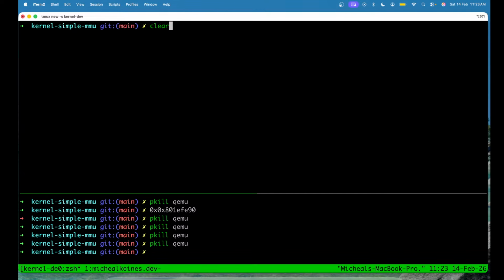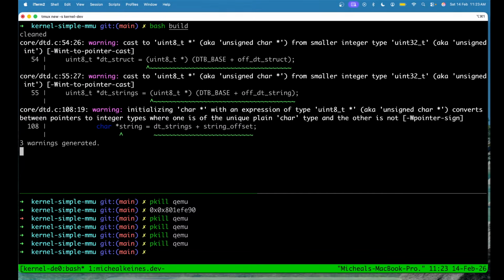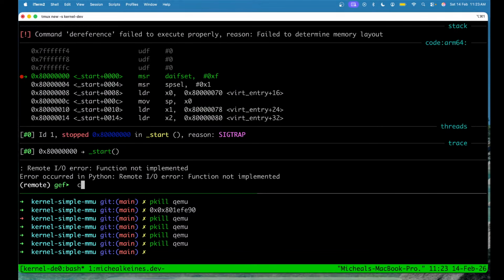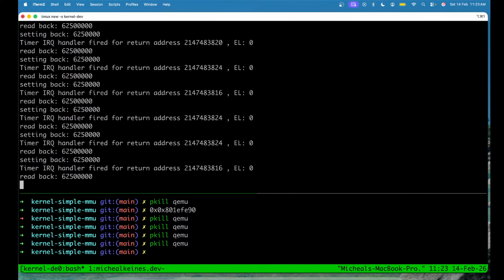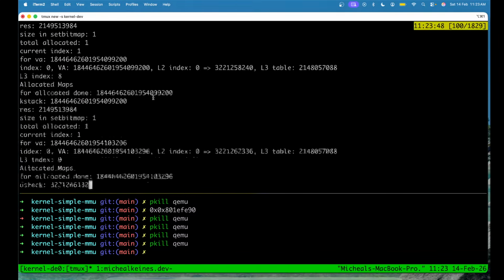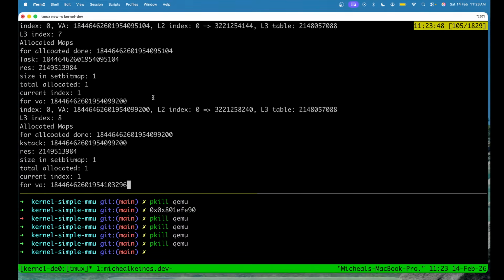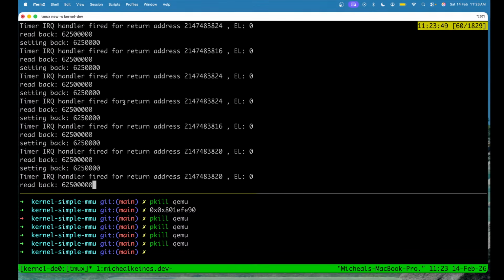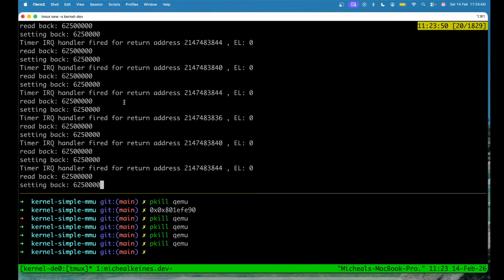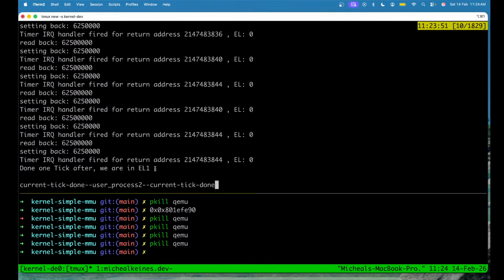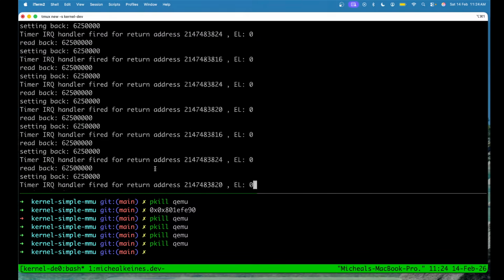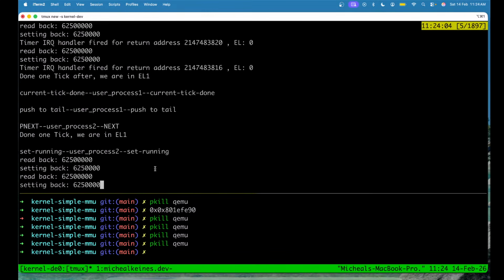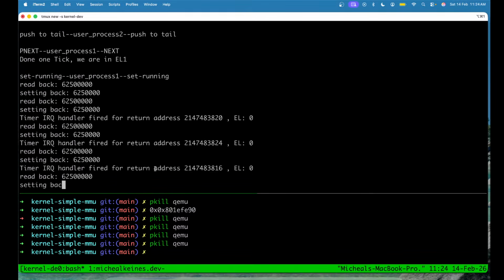Let's just run it once. So we are switching between two processes. I guess this will be the first process, and after 10 time slices we move to the second process, and after 10 time slices we move to the third, and it just keeps happening.